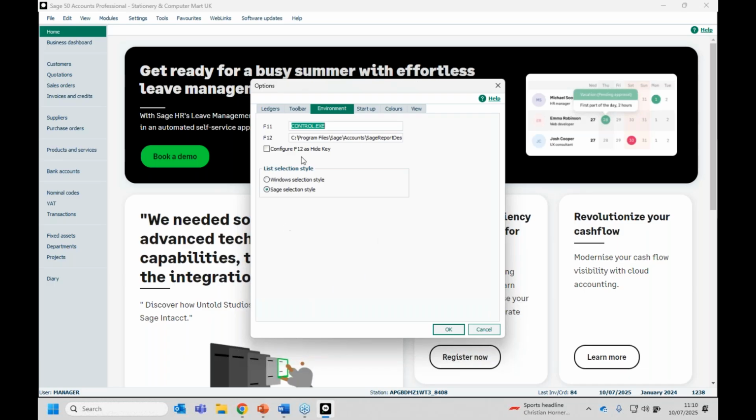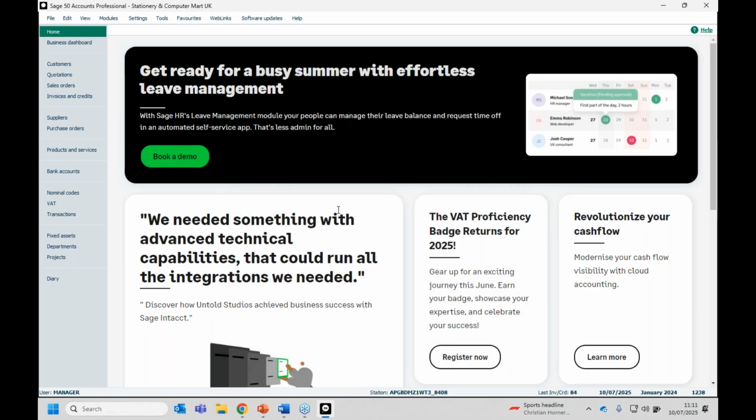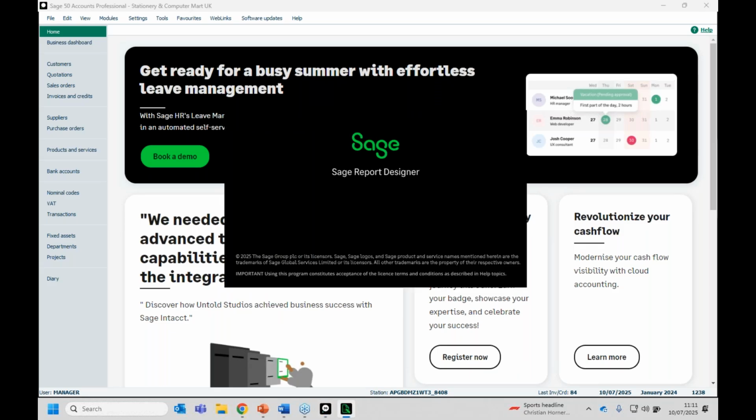I've also realised I've missed one out here, which is the one at the top. Do apologise about that one. So we've got the configure F12. The configure F12 is basically a button that you press on your keyboard when you're using your Sage software. So I've just pressed F12. Mine's configured at the moment to open Report Designer.